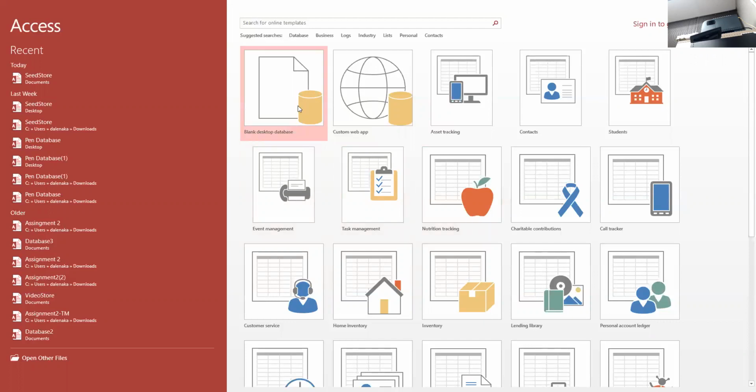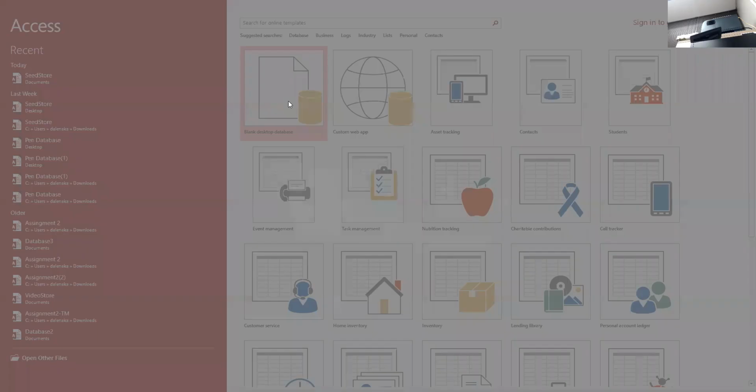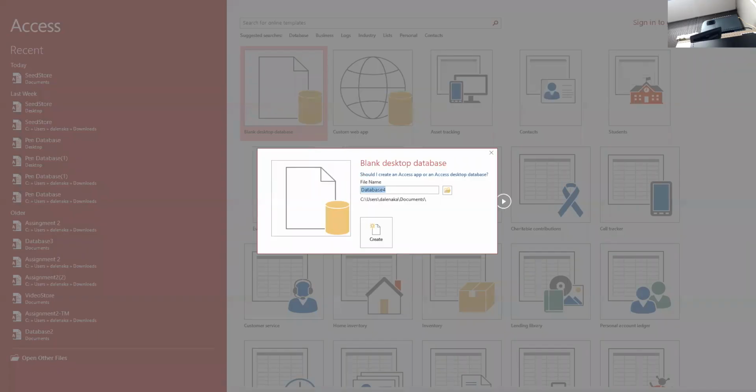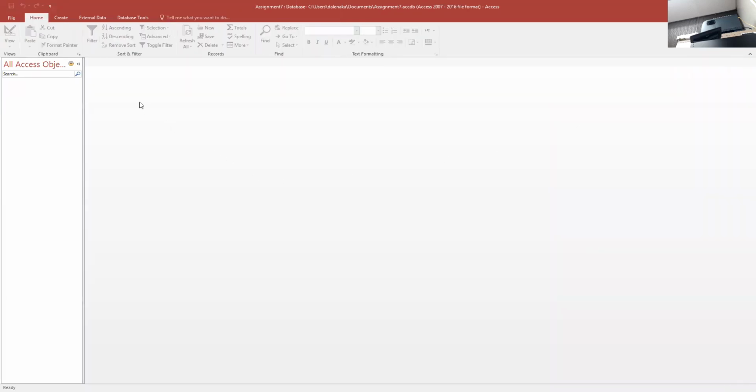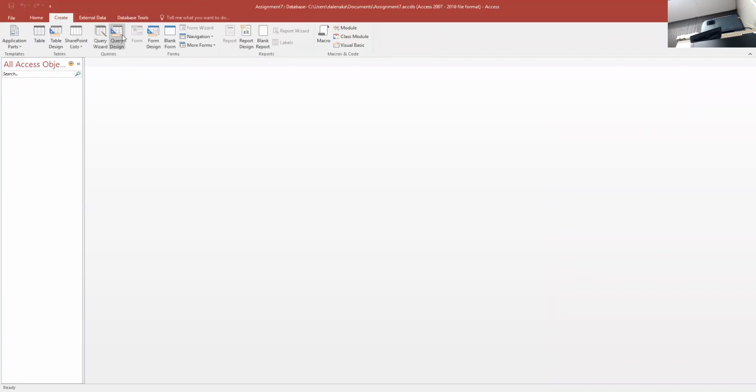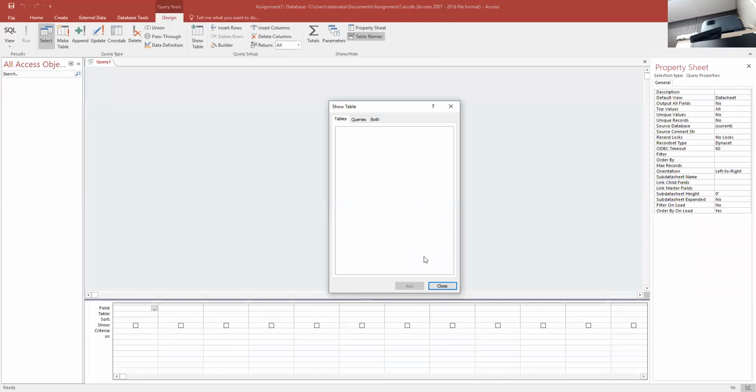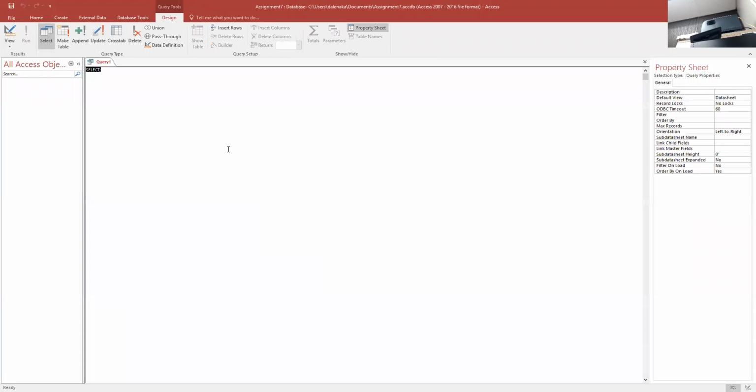Now, for assignment 7, you create a blank database, and I've recommended that you call it assignment 7. You create it, and then I'm going to close this table because we don't need it. But what you will be doing is creating a table like we did on assignment 6 using SQL view. So for this assignment, you have to go ahead and create this table, and then you have to insert this over here.